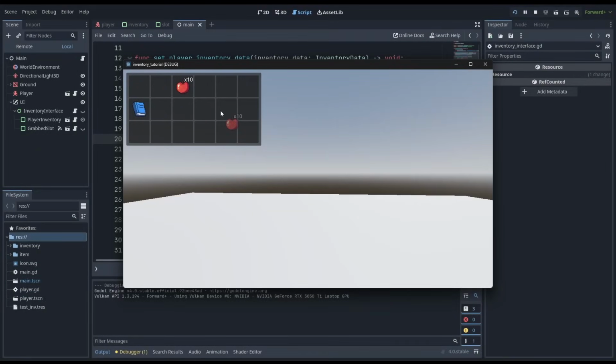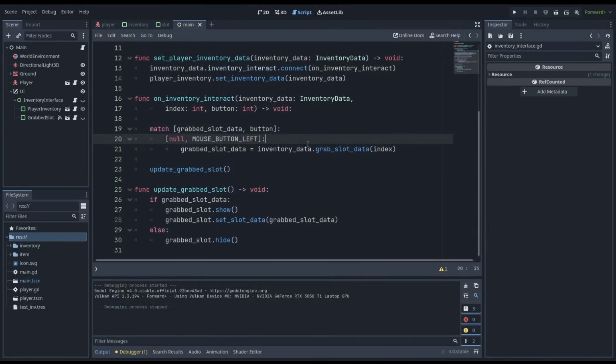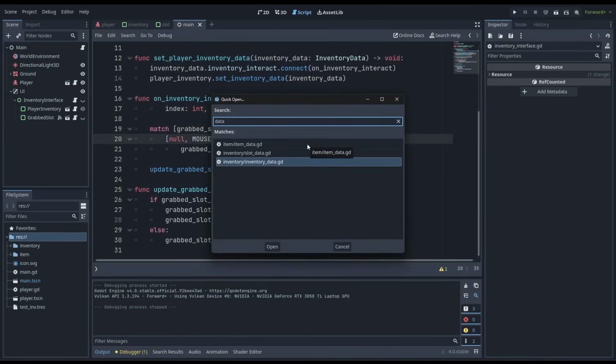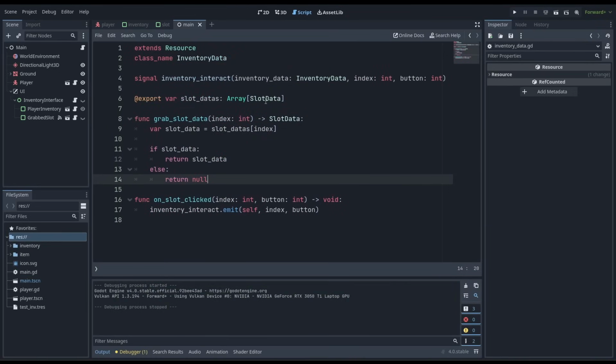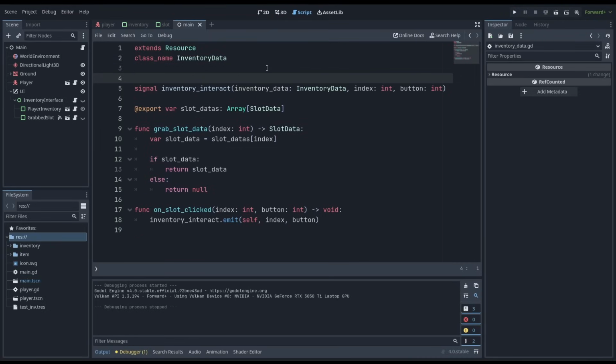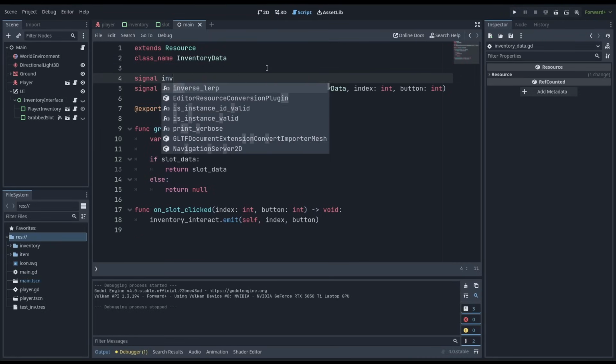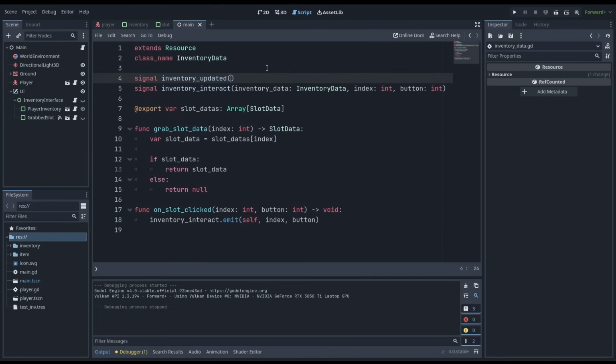So we can currently pick something up, but when we pick it up, we're not actually removing it from the inventory or updating the UI. So let's take care of that. I'm going to go to the inventory data script. So Shift-Alt-O, search data, open inventory_data.gd, and let's make a signal that we can emit whenever we update the inventory. So signal inventory_updated, and then we'll pass in inventory_data, just like that.